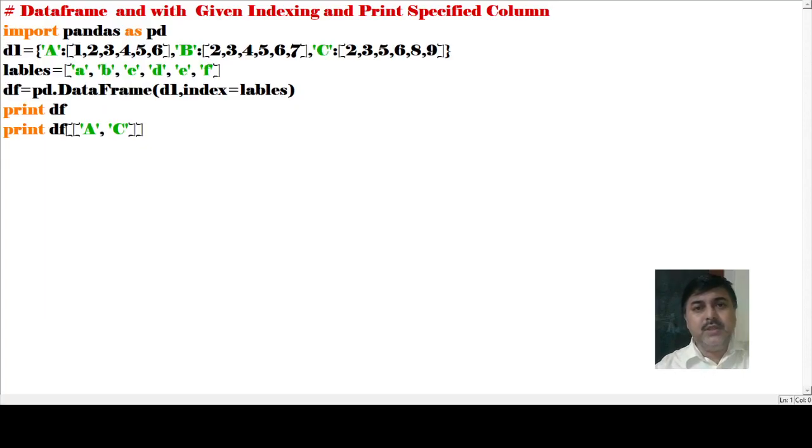So, dear students, see the first program: data frame with a given index and print a specific column. What have we done here? What are the things that we can see here? First of all, I have imported pandas as pd. When I import pandas as pd, the Python Pandas library has been called here.